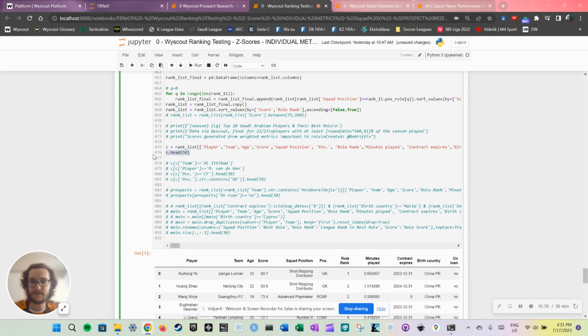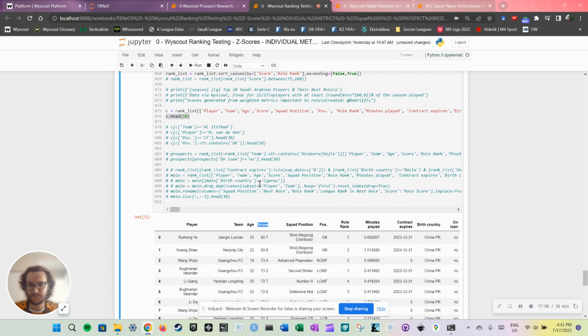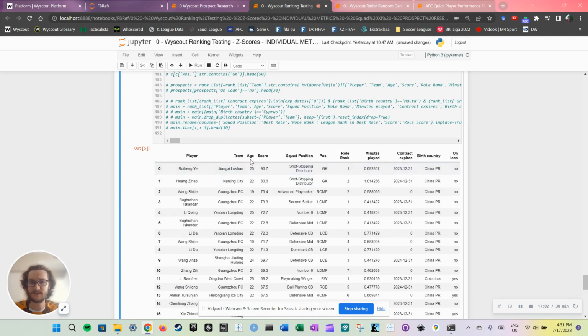I'm going to show the top 50 players, the top 50 based on their role score. So just very quickly, we have the player, the team, age. This is the role score that they have for this particular role, or as I call it, a squad position. So a shot-stopping distributor, I think you can kind of visualize what that is.